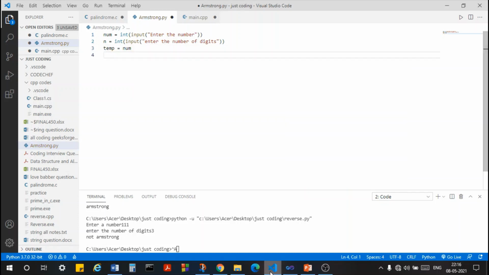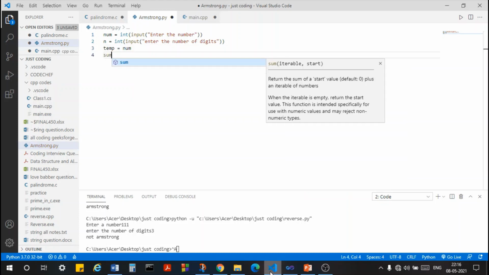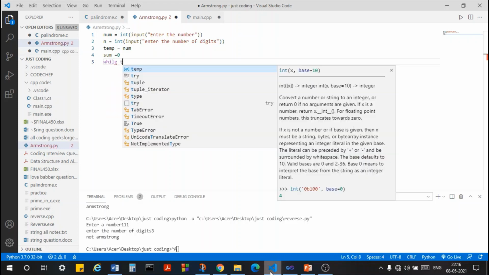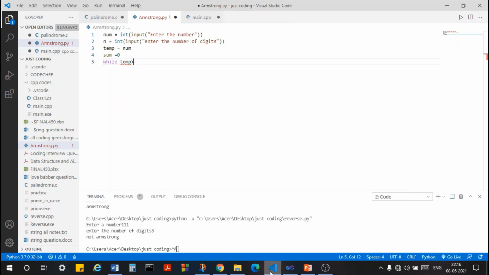Okay, after that take a variable sum and initialize it with 0. So let's start a while loop. Okay, so temp should be greater than 0. Okay, this is our condition. So let's take a remainder. So remainder equals to temp modulo 10.